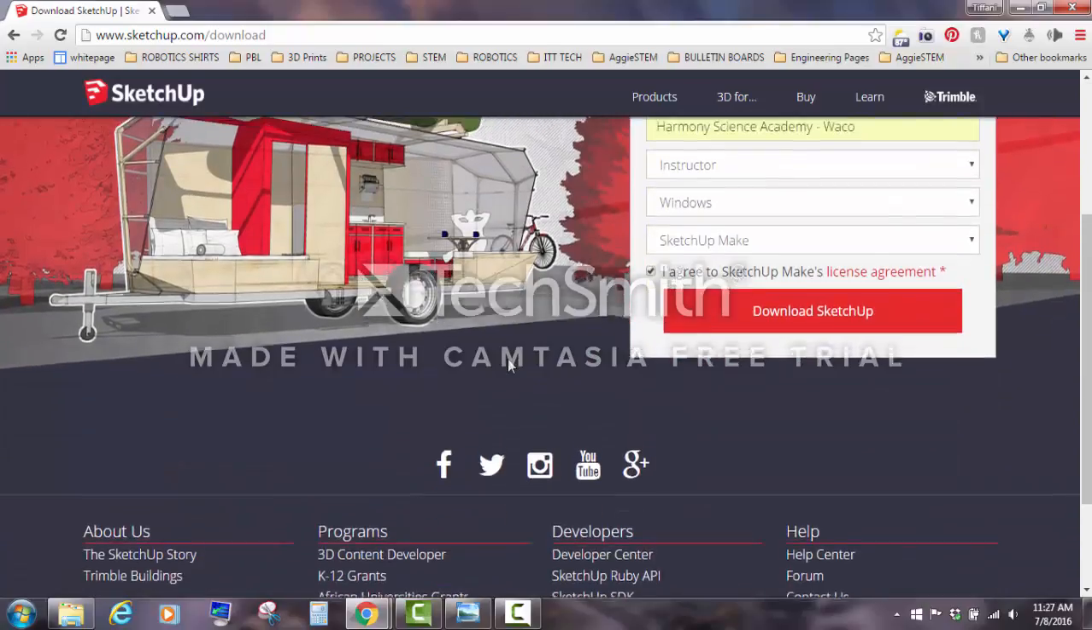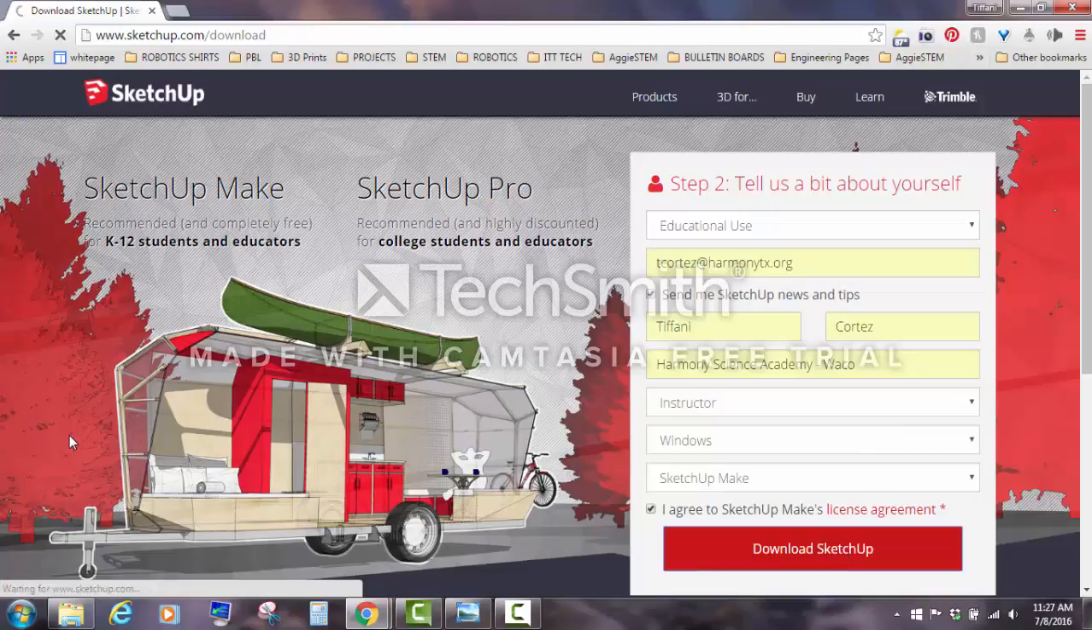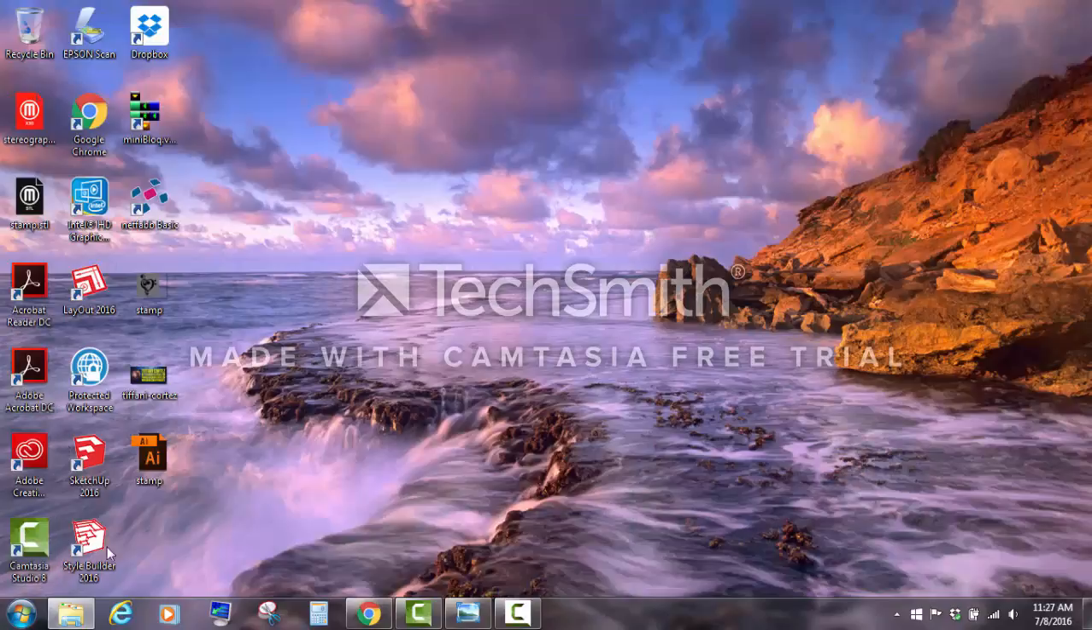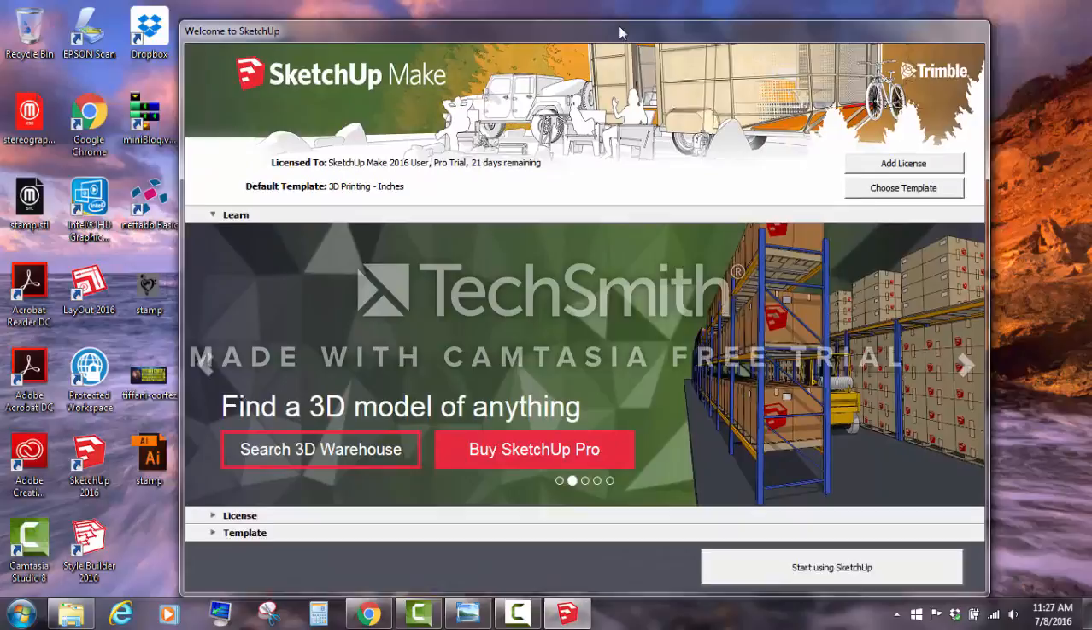I've already got it downloaded, so I don't need to do that. But you'll download it, and you'll start the whole process. I believe you should know how to do that. Once you've got it downloaded, it should pop up on your desktop, and I'm just going to double click on it, and this screen will pop up.